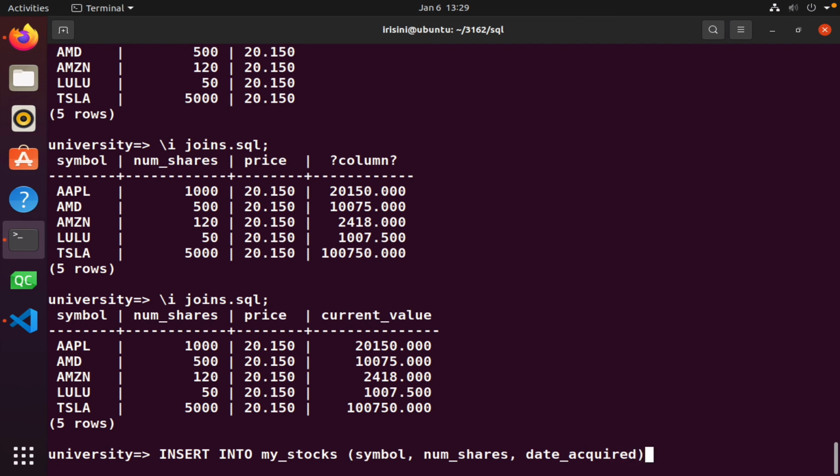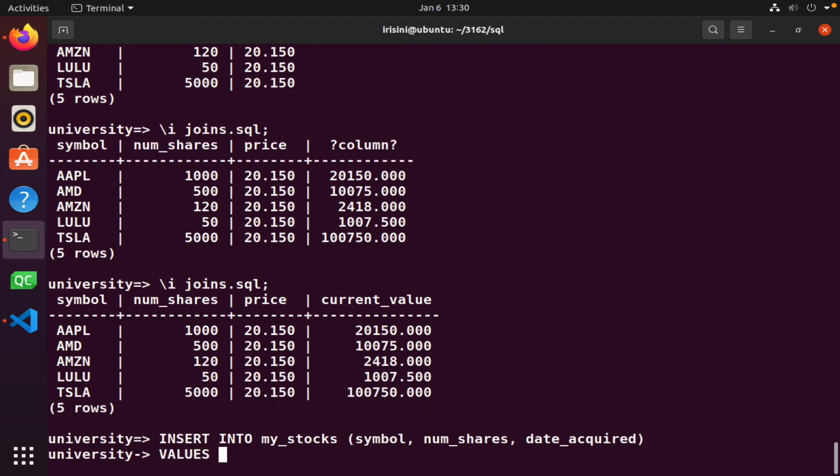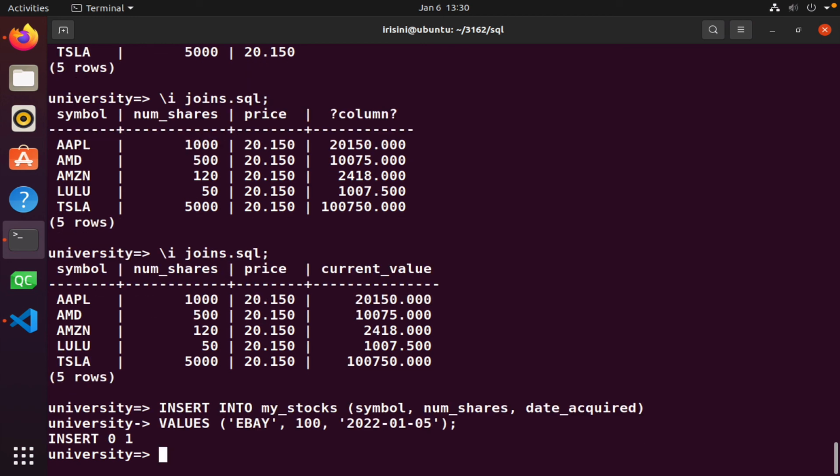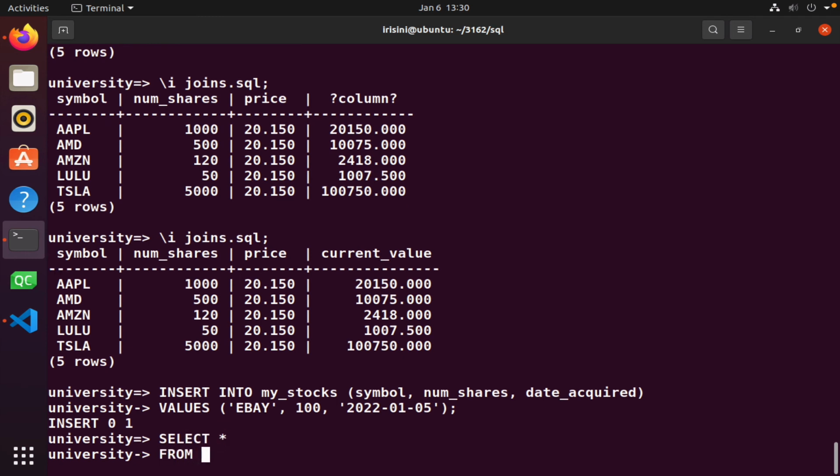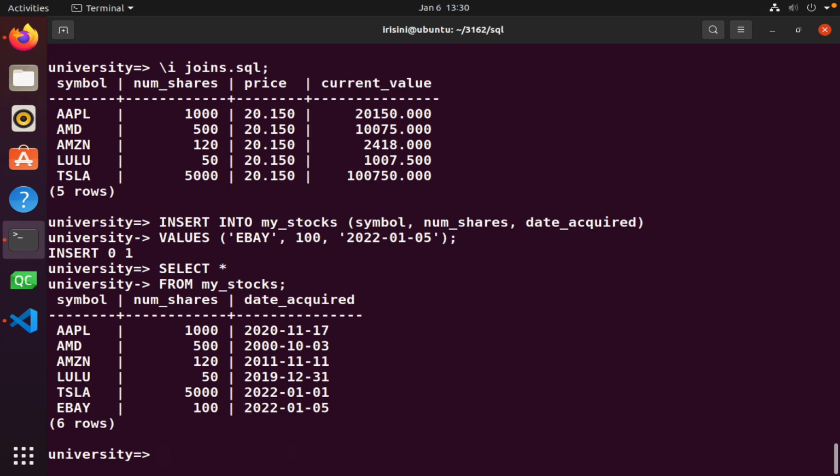So insert into my stocks in these columns values. Let's say I bought eBay, and let's say I bought 100 units, and I bought it 2022 dash this month dash yesterday. Okay, so if I say select all from my stocks, I have 6 rows, of course.